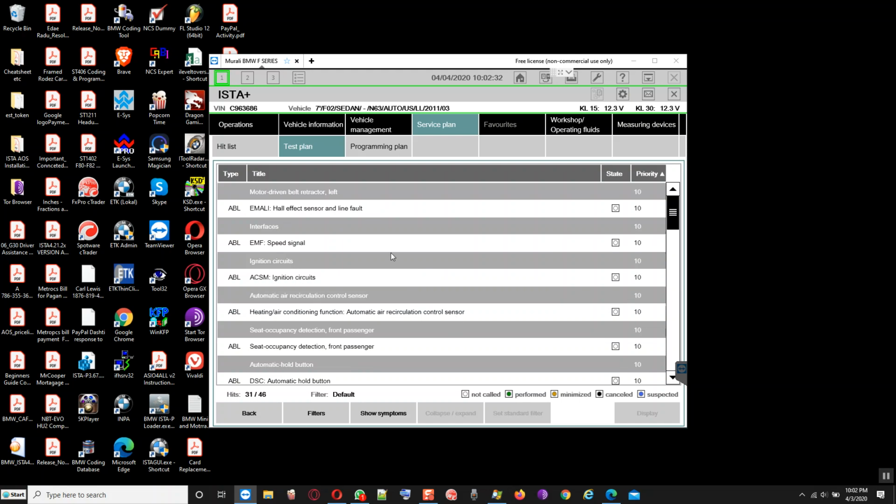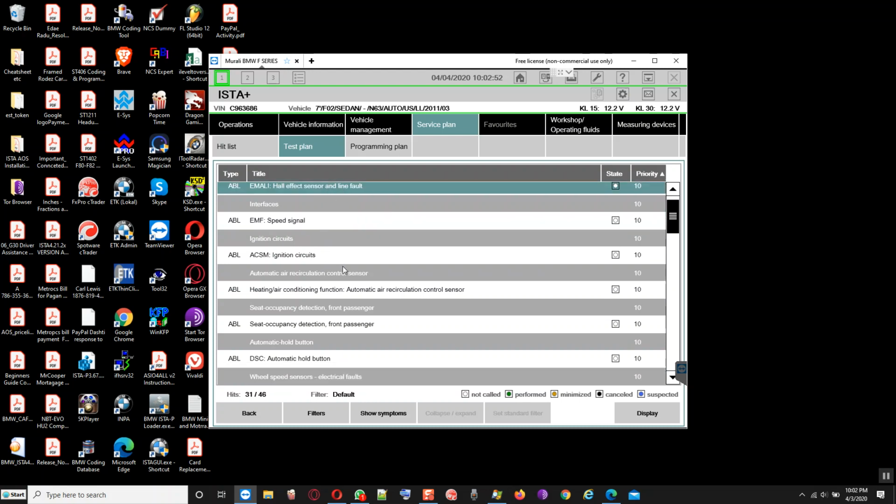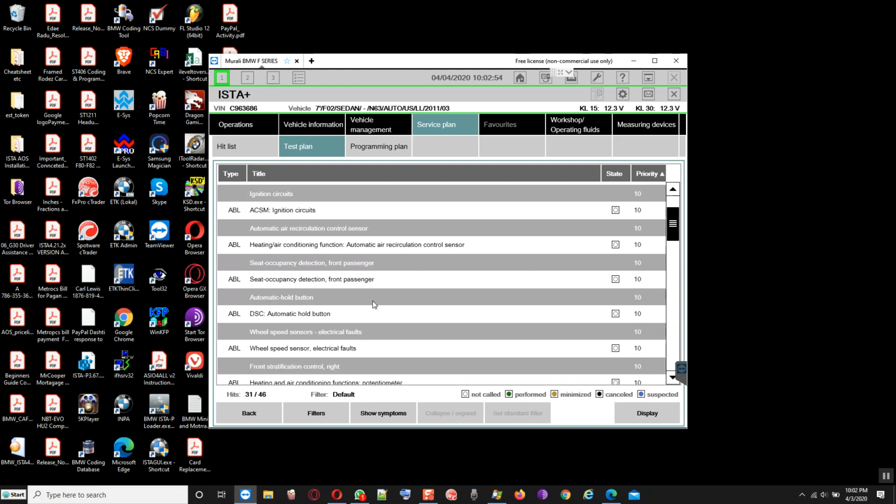So okay, let us see if we can go there and, right, let us see the EMF speed signal. Speed signal usually comes from the rear wheel or the front wheel sensor, so the ABS, but once the EMF doesn't see it, the EMF collects this signal from the DSC control module. It will come up with this fault code right here. Alright, it said Hall effect sensor and line fault. Alright, we have to check that one out. Alright, so a lot of stuff is pulled up on the car, man.